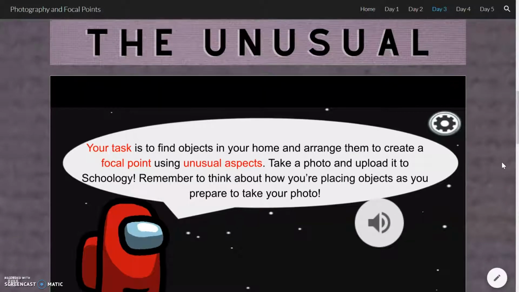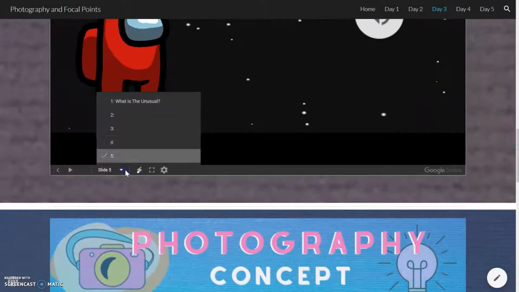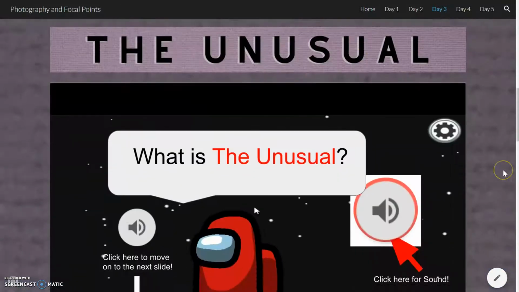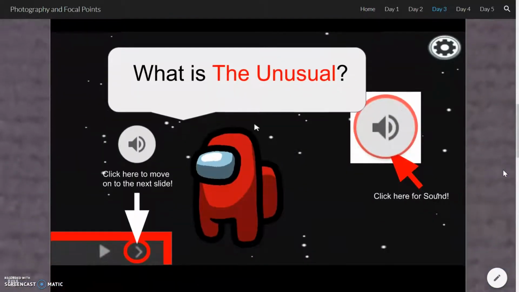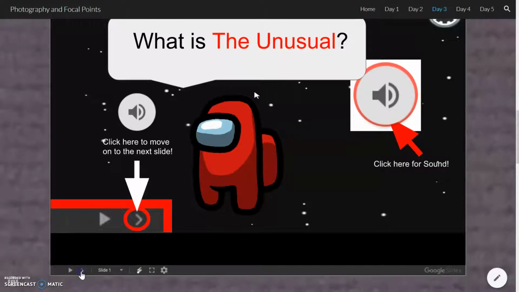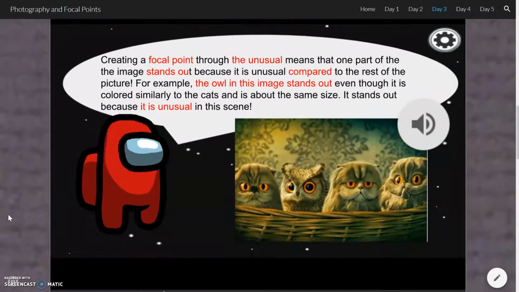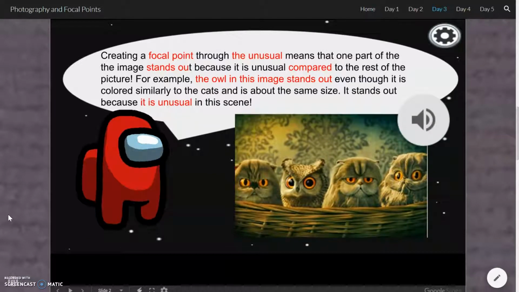The unusual. What is the unusual? Creating a focal point through the unusual means that one part of the image stands out because it is unusual compared to the rest of the picture. For example, the owl in this image stands out, even though it is colored similarly to the cats and is about the same size. It stands out because it is unusual in this scene.